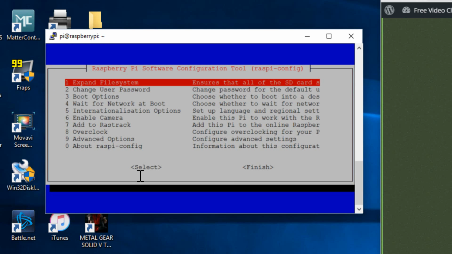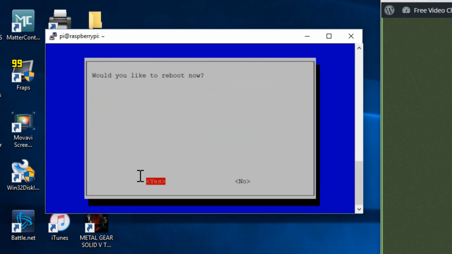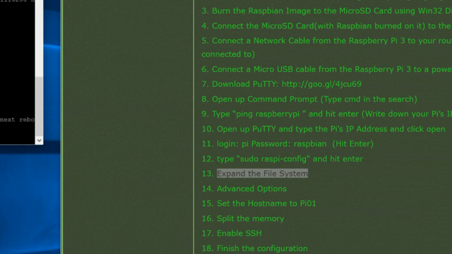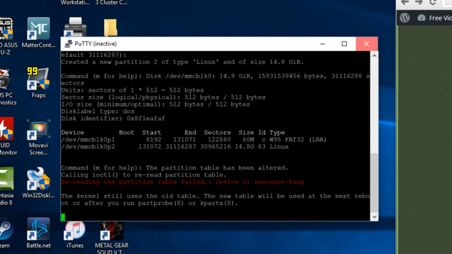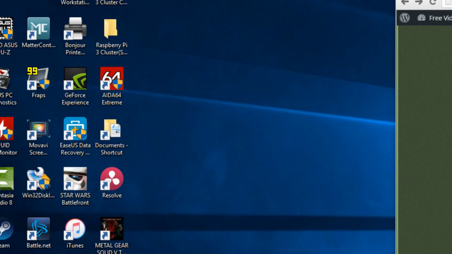Now we're going to finish the configuration. We're going to hit tab a few times till Finish is selected. Then we're going to hit enter. Would you like to reboot now? Yes, let it reboot, that's fine. Close this, and we're going to reopen PuTTY.